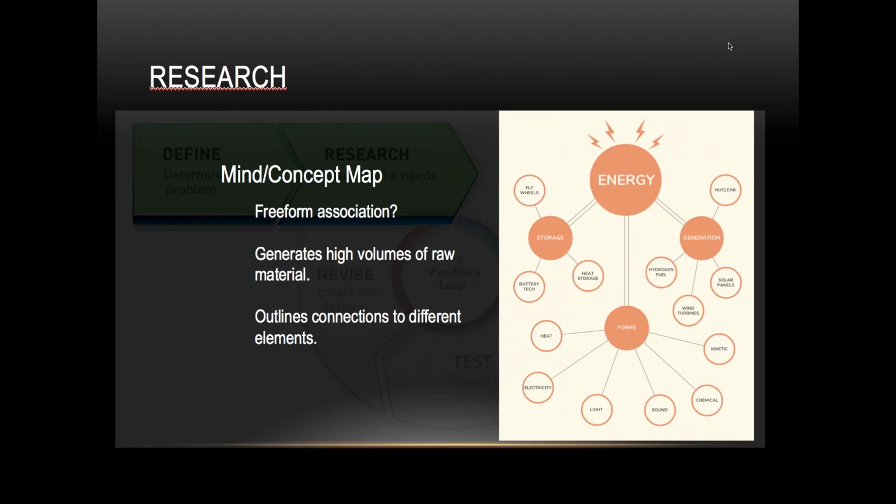And so what it does is you choose a major concept. So for example, here it is energy. And then you branch off of that concept and you explore different aspects of energy. For example, storage, and then generation. And then you branch off of that concept and you try to think, well, what are different methods of storage? Well, you can store heat, battery tech, and such.